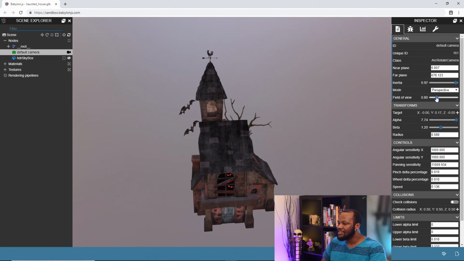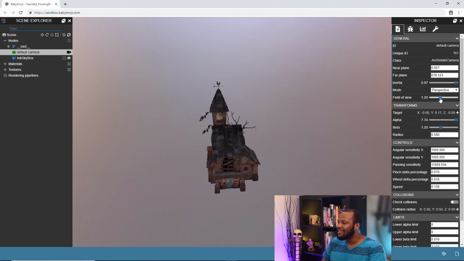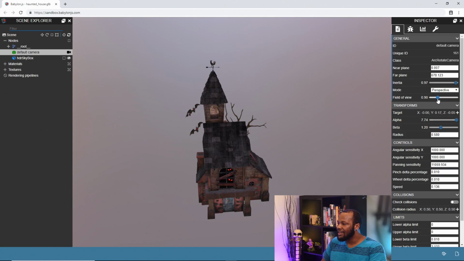You can also adjust the field of view. So if you wanted to set up your scene with more of a fisheye effect, you can increase your field of view. Likewise for having more of a narrow view.